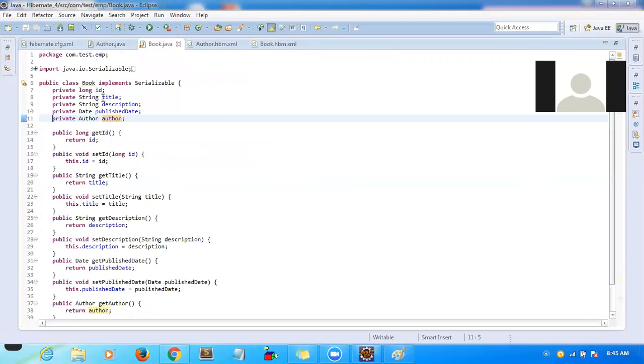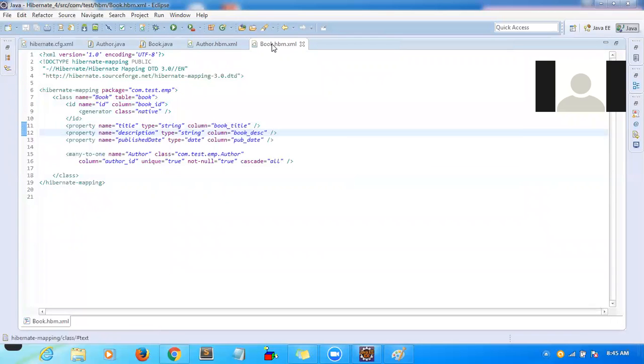Now coming to the author class, we see here, inside the book we have a class author. Sorry, I mean another class. We are referring to another class. It's kind of a foreign object. Now getting to the book table, if you see here, we have an author, correct?